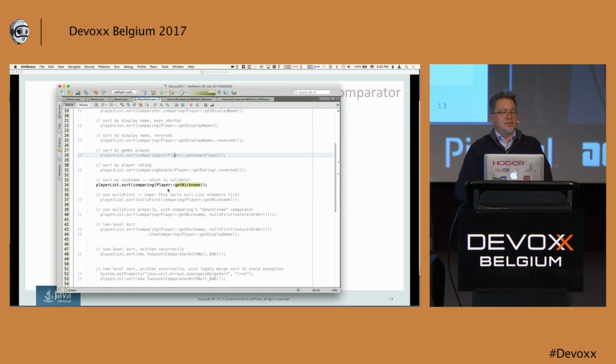So what happened here was that, remember, I said the nickname is nullable. So the comparing method doesn't know any better. We've handed it a key extractor method called getNickname. So it says, get the nickname from A, get the nickname from B, and then compare them using compareTo. Well, one of those is null, and so it's trying to invoke a method on a null value, which gives a null pointer exception. So we have to do something extra to deal with nulls.